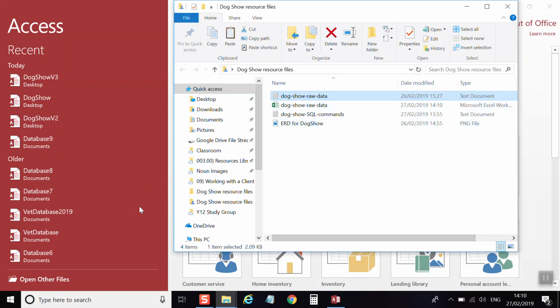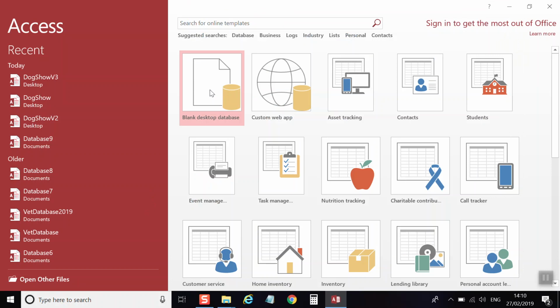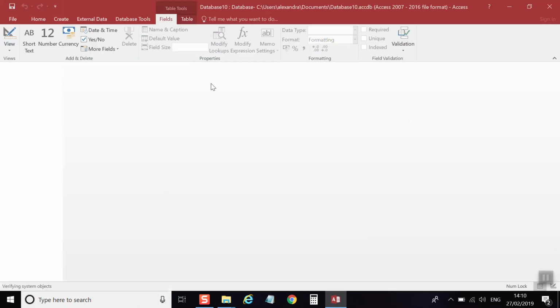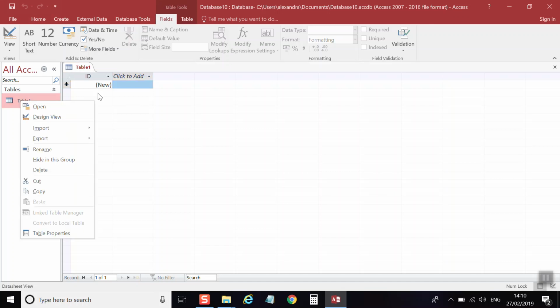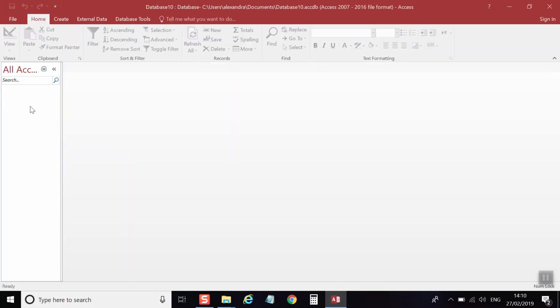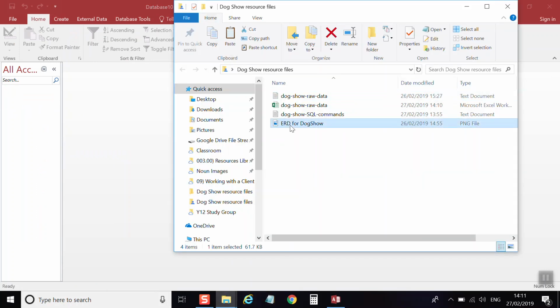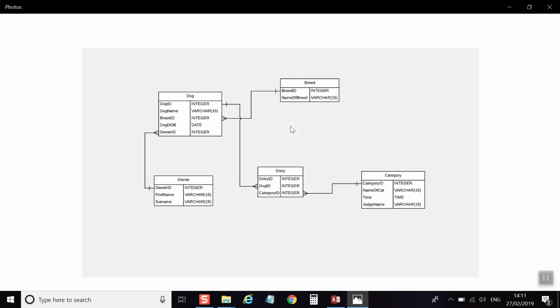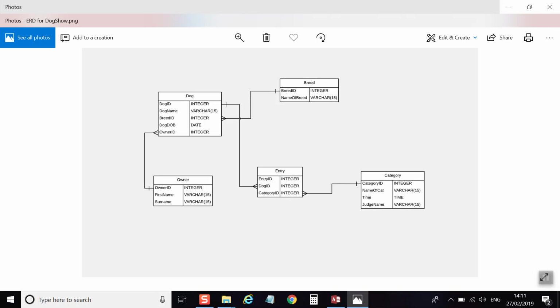The next step we had to do is create our database. So I'm going to open up a blank desktop database. And I'm going to close down and delete this table because it's an empty one. There's no point having it there. And the first thing I wanted to do is, based off of this ERD that we were using as our design basis for our database, create the dog table. That's what we did yesterday once it loads up. So we just wanted to create this dog table.